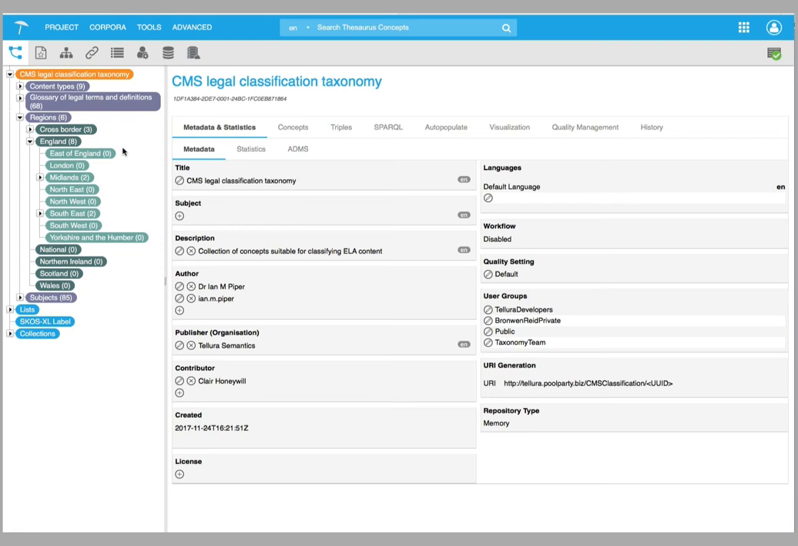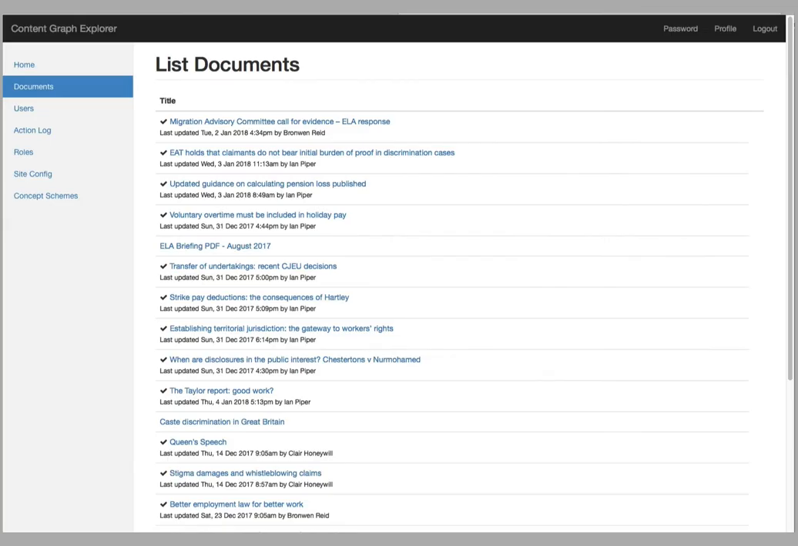For now, suffice to say that this Pool Party taxonomy provides a set of concepts that are going to be used to classify the content in the Content Explorer, and that's where we're going next. This user interface shows the Content Graph Explorer. Think of this as the go-between that I mentioned earlier on, a standalone program providing windows into both your content management system and Pool Party.